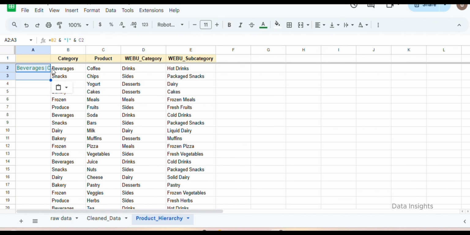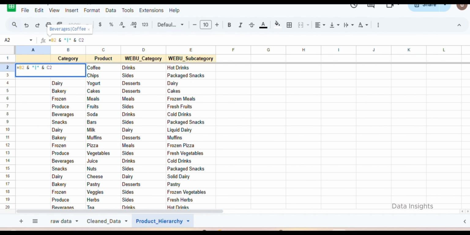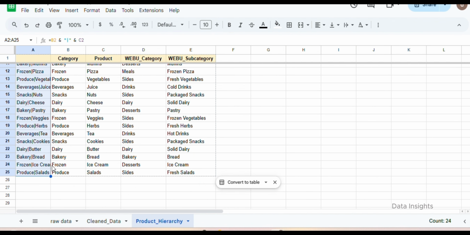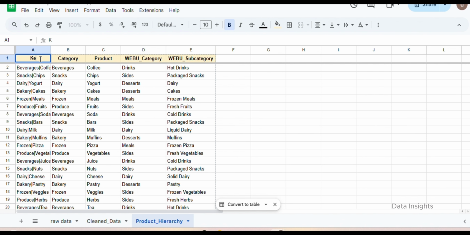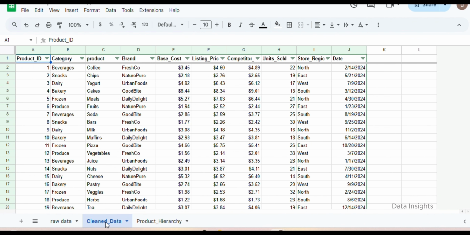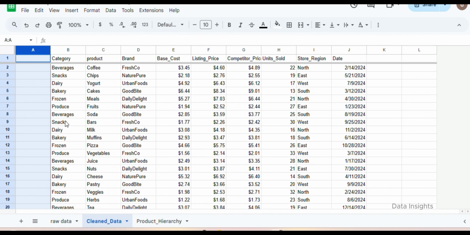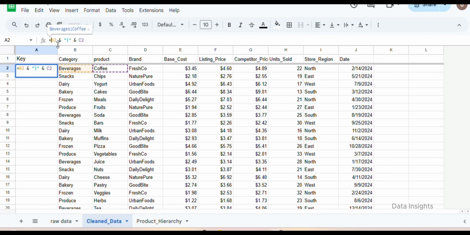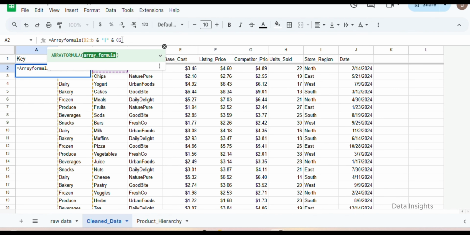Step 4, creating a unique key and mapping it back. To ensure accurate lookups, especially when products repeat across categories, I create a key by combining category and product. The formula looks like this: category plus product. Using an array formula, this automatically fills the entire column. I do the same in the product hierarchy sheet.